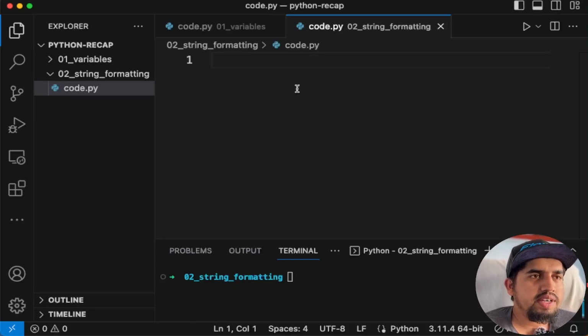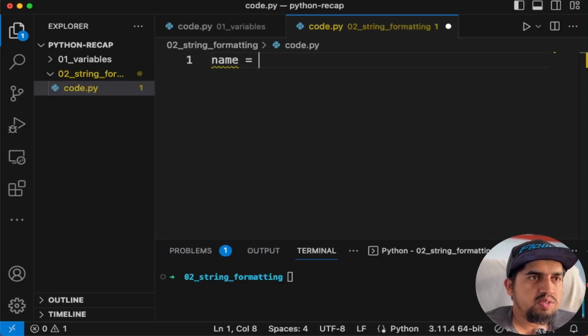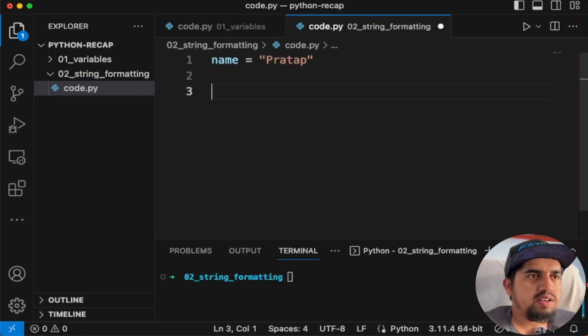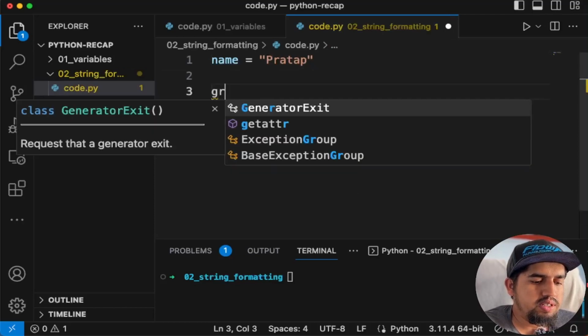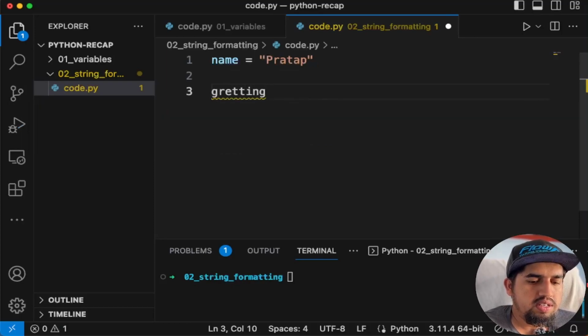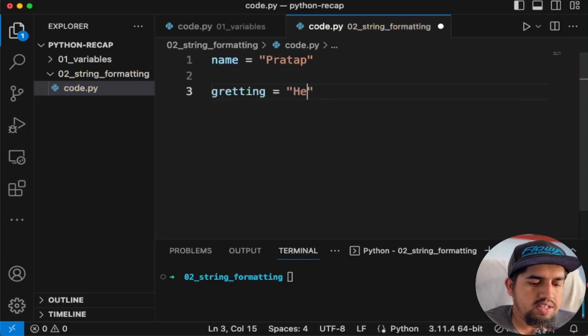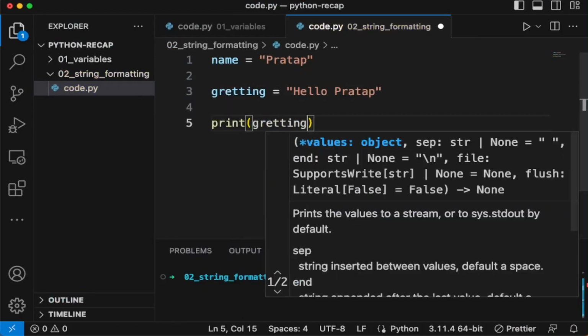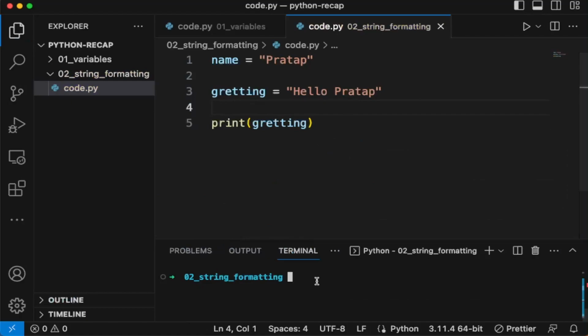Let's say we have a variable name equal to Pratap, and let's say we have a greeting variable, and this will say hello Pratap. Let's print greeting and run this. We get here hello Pratap.